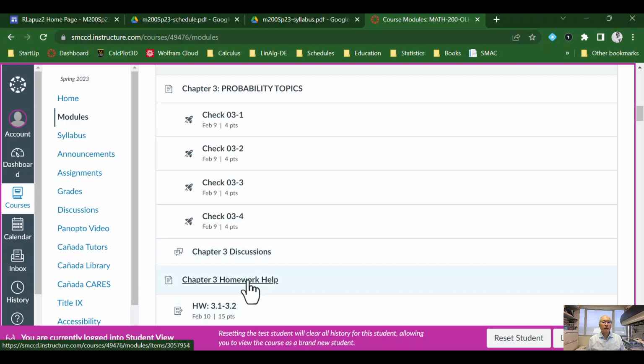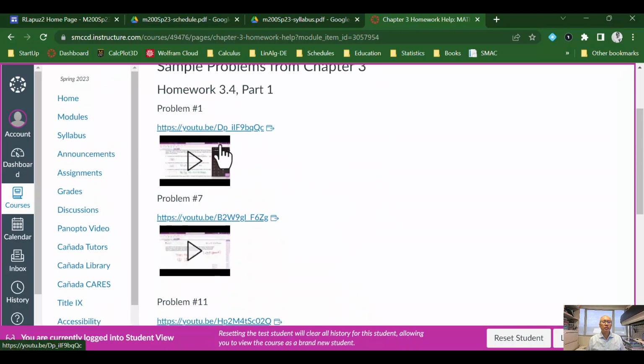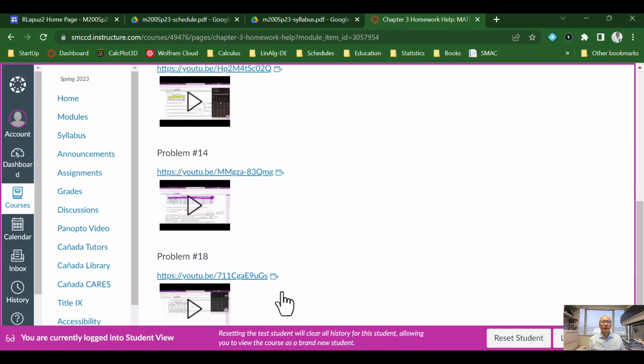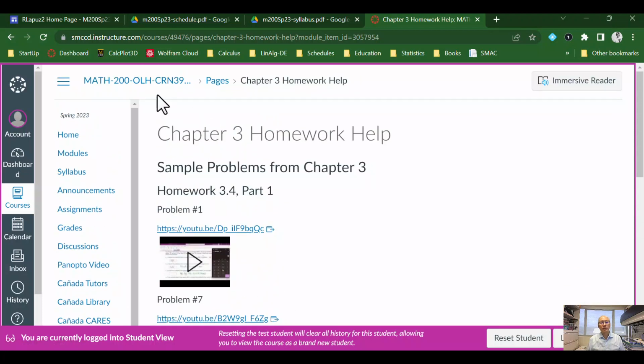Now, some of these chapters have homework help where there are some videos that walk through some of the problems from the homework, and some of the homework help is available here. Sometimes there is no homework help for the particular chapter, so you can just go through the discussion board.